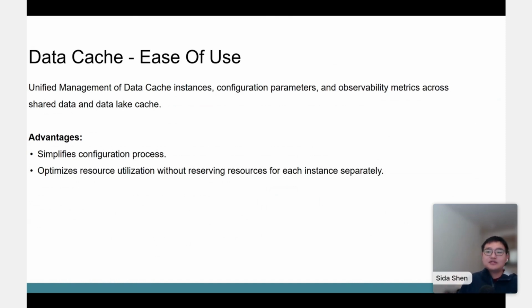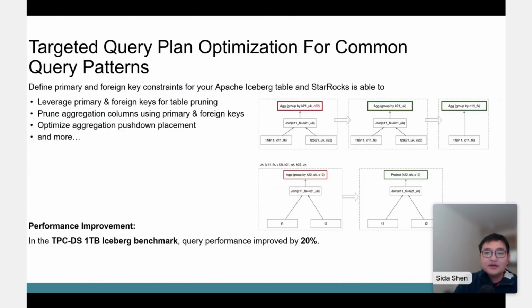And now everything I just talked about, including configurations, metrics and cache space, is unified into one. This way, it simplifies your configuration process, and you don't have to reserve resources for each kind of workload independently. So ultimately it increases your resource utilization overall. Okay, and here let's talk a little bit about performance.